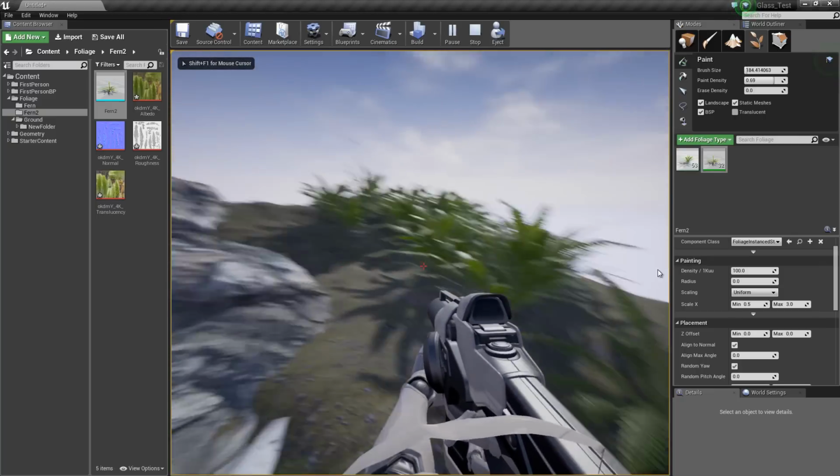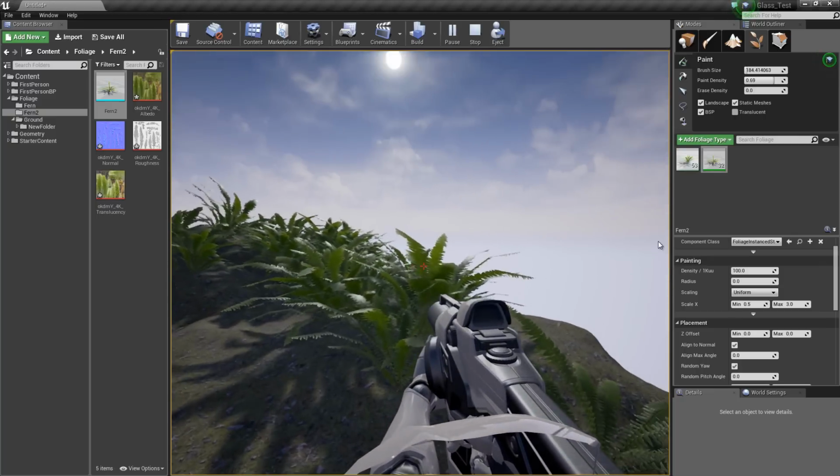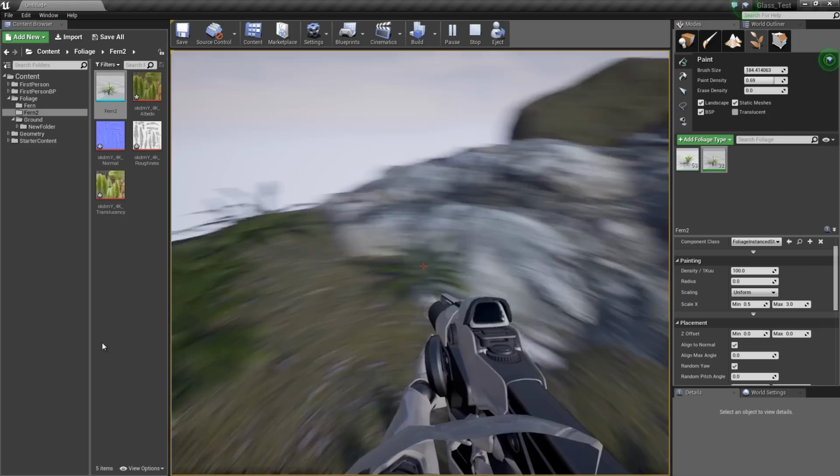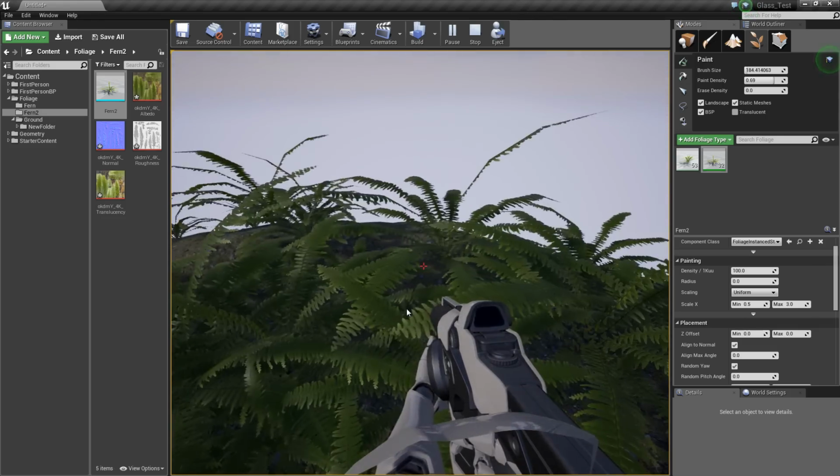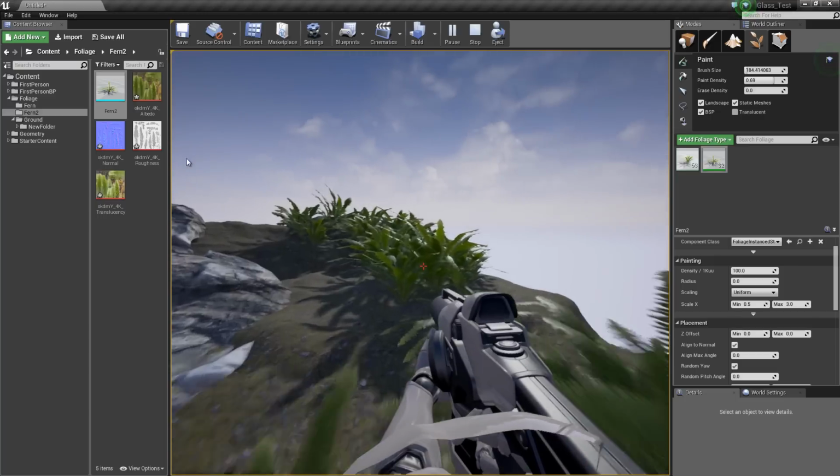And you see that nice subsurface effect there, and a little bit of movement or wind.